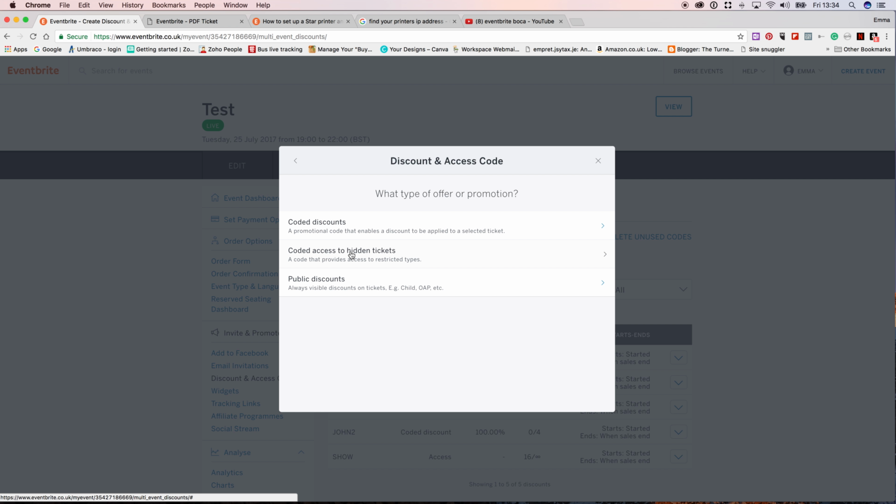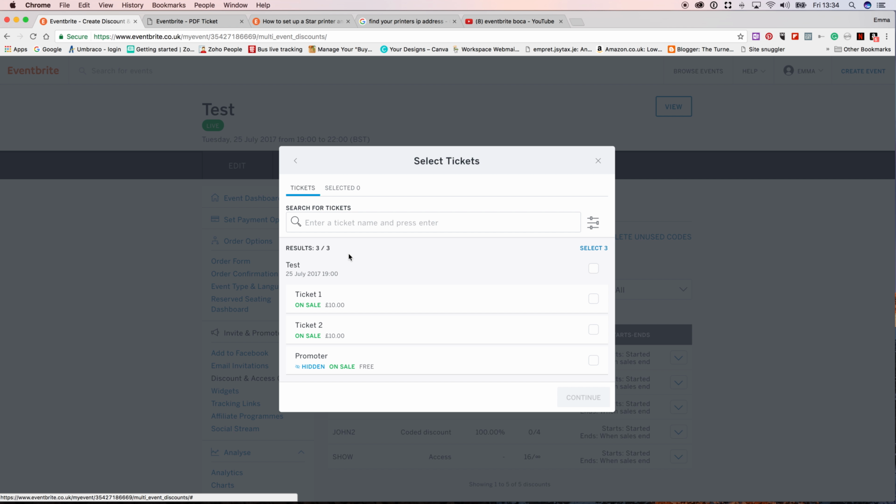And here we have the coded discounts. We've already talked about coded access to hidden tickets in a separate tutorial, and also public discounts in a separate tutorial. So we're focusing on the coded discounts. I'm just going to click on that. Click on specific tickets because it's much safer, so you don't accidentally include a ticket that you do not want this code applied to. And then select the tickets that you want this discount to be applied to.